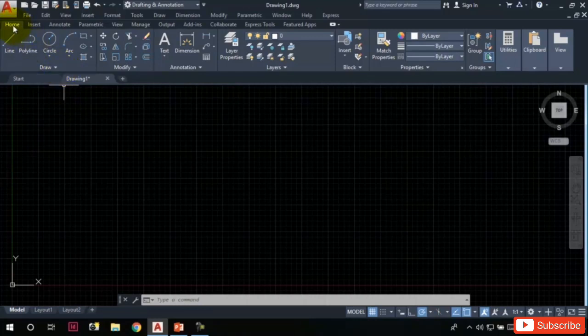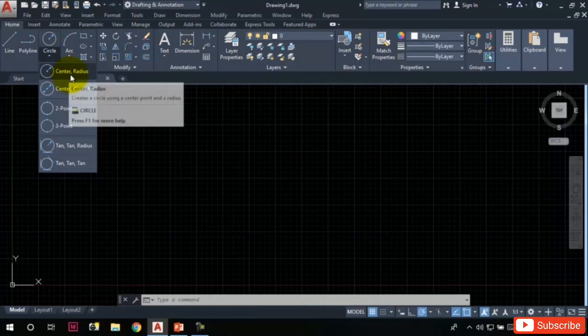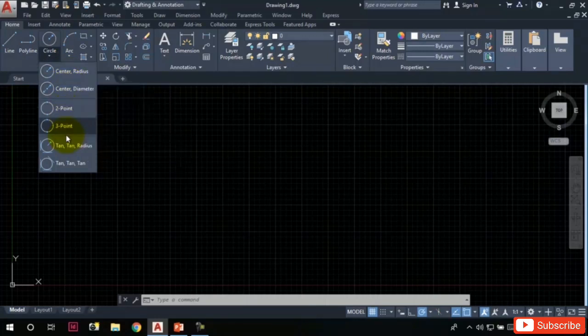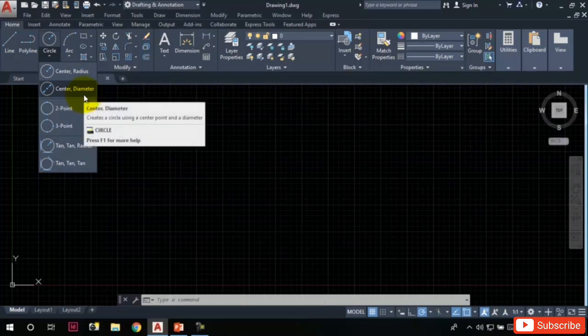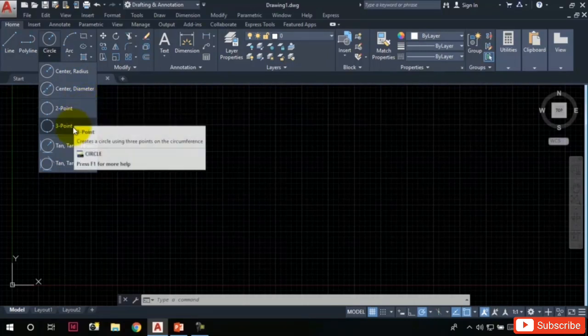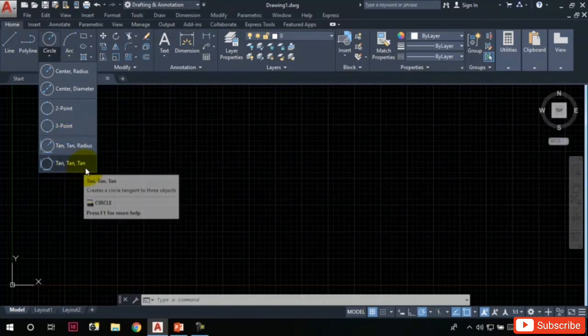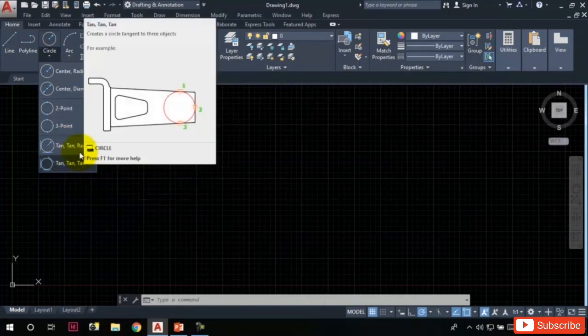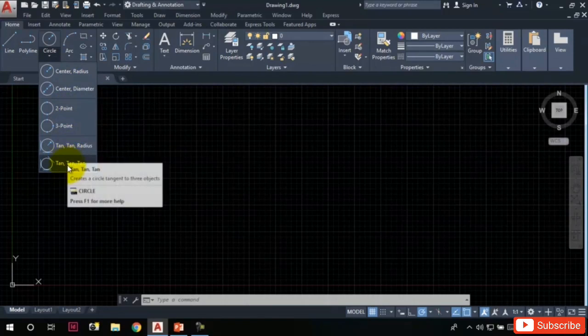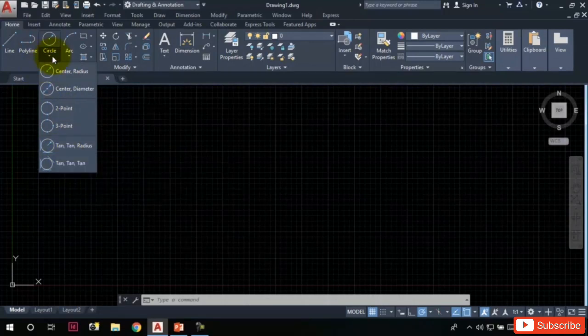of Home tab. Here is the circle drop-down list, which gives various options to create different kinds of circles, like the center radius circle, the center diameter circle, 2-point circle, 3-point circle, tangent radius circle, and tangent circle. So we can draw these 6 types of circles using this circle drop-down.